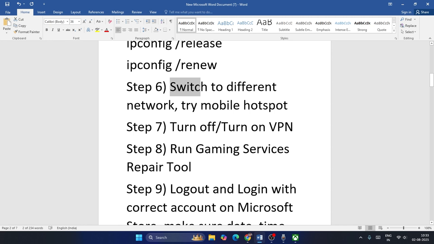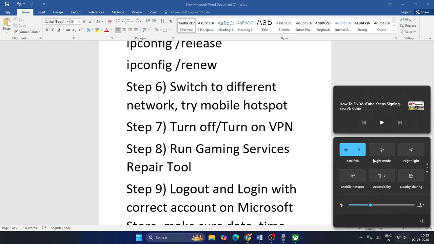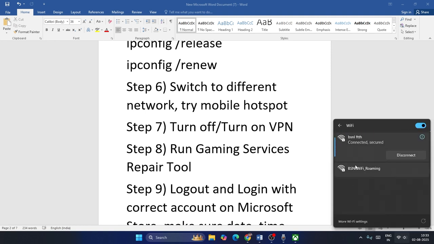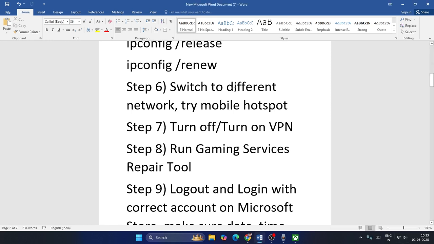This sixth step is about switching to a different network. Either try a mobile hotspot. If I'm on Wi-Fi right now, as you can see, in my case I'm on the BSNL Wi-Fi. So I can try connecting to any other Wi-Fi, that is also fine. Or you can completely turn this off and use a mobile hotspot, and then check.